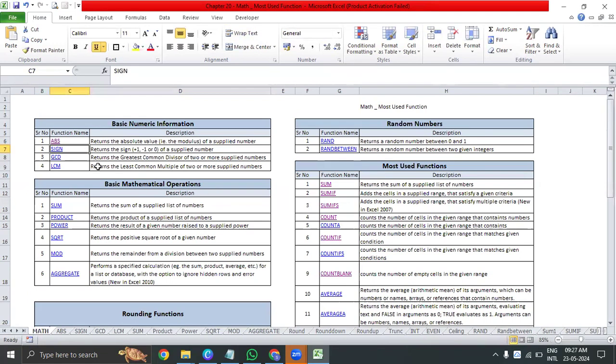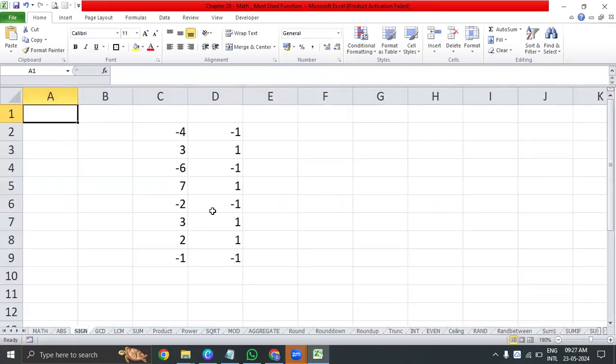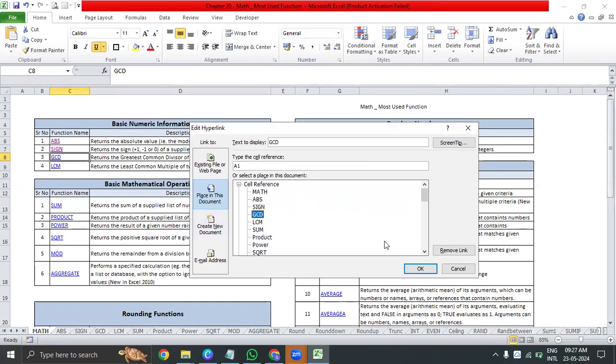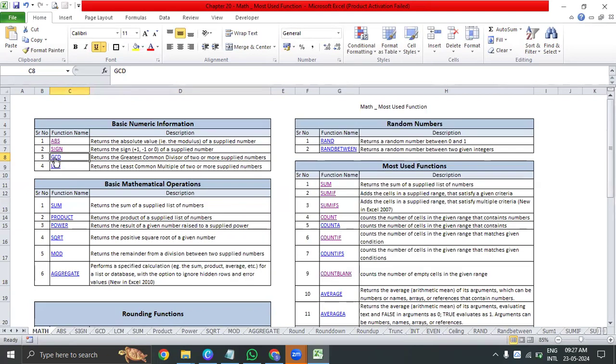Now let's talk about SIGN. It returns the sign, plus or minus or zero, for a supplied number. Then GCD and LCM, the basic things we learned. GCD returns the greatest common divisor of two or more supplied numbers. Control K is the shortcut key to apply a hyperlink, so click on GCD and apply the hyperlink.